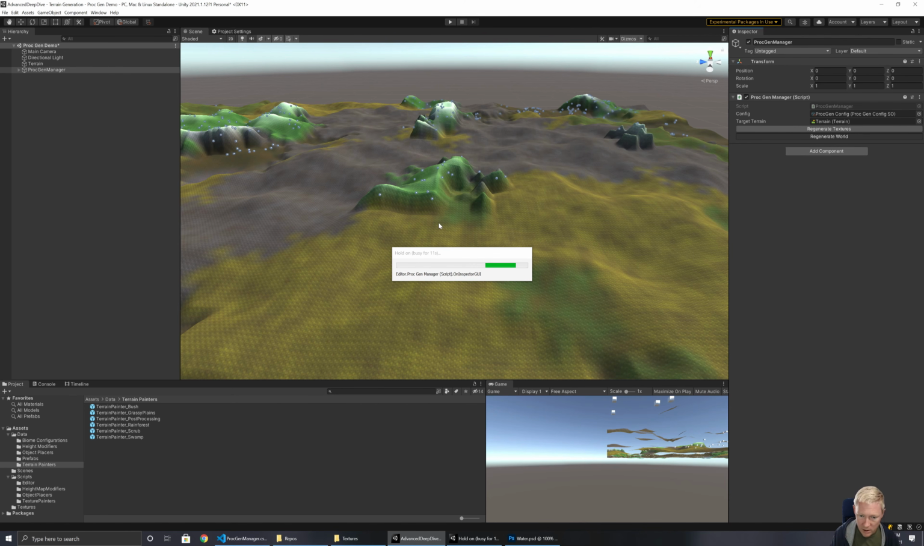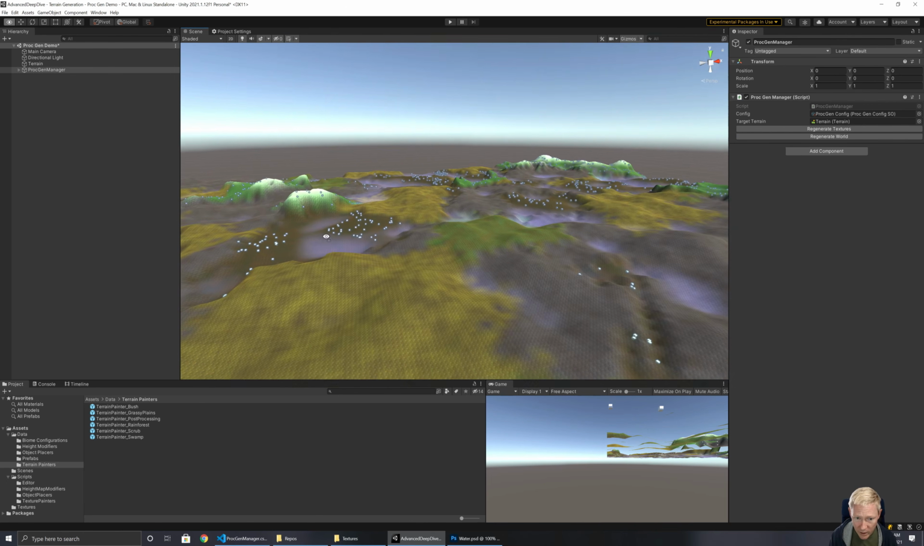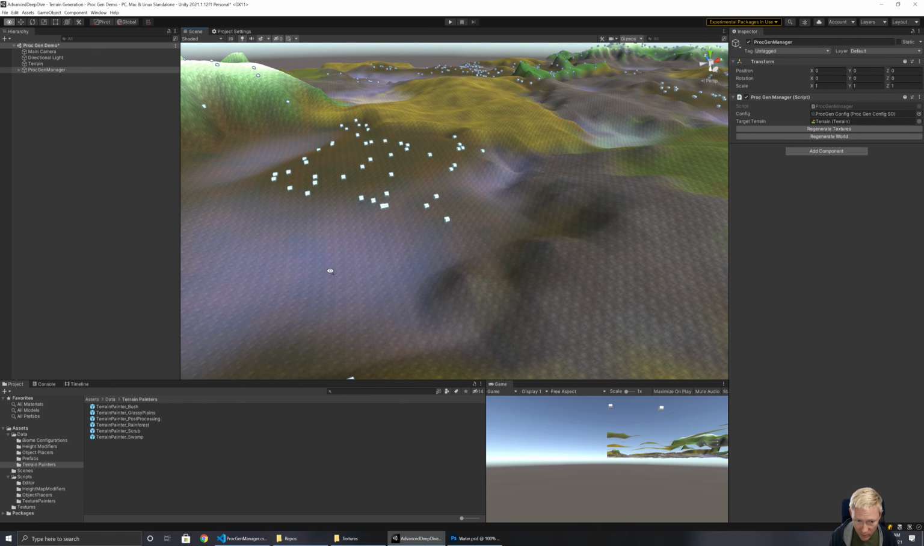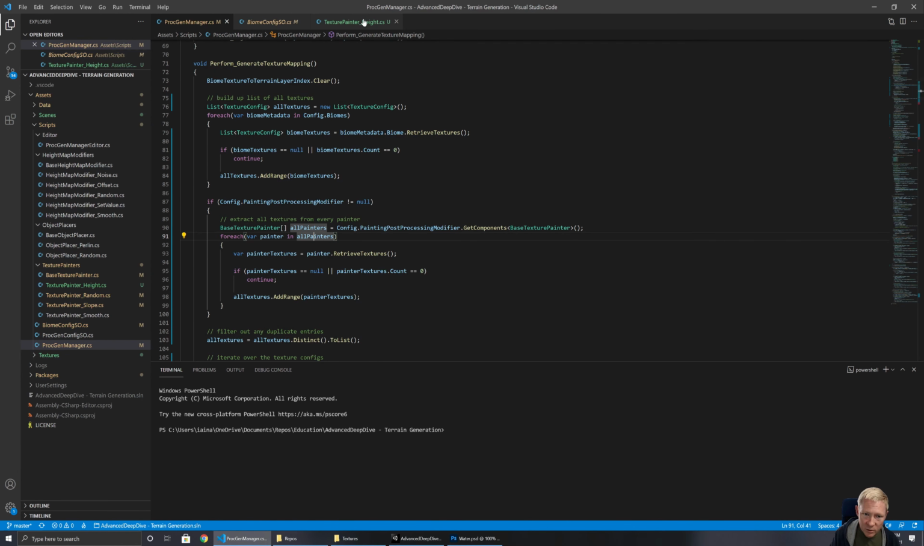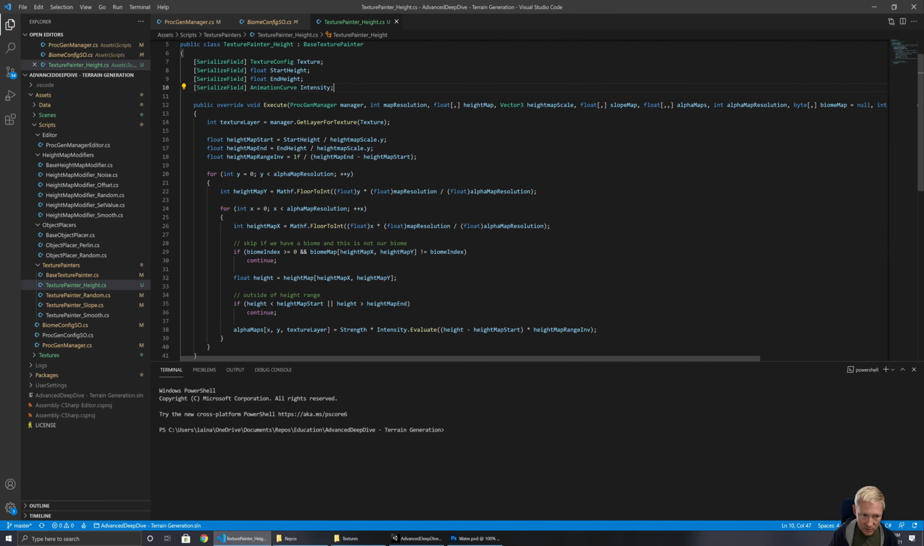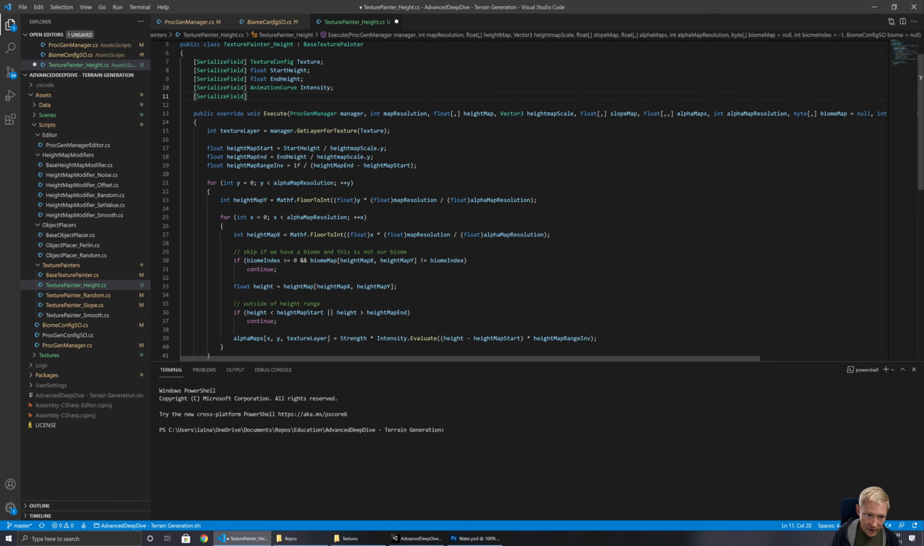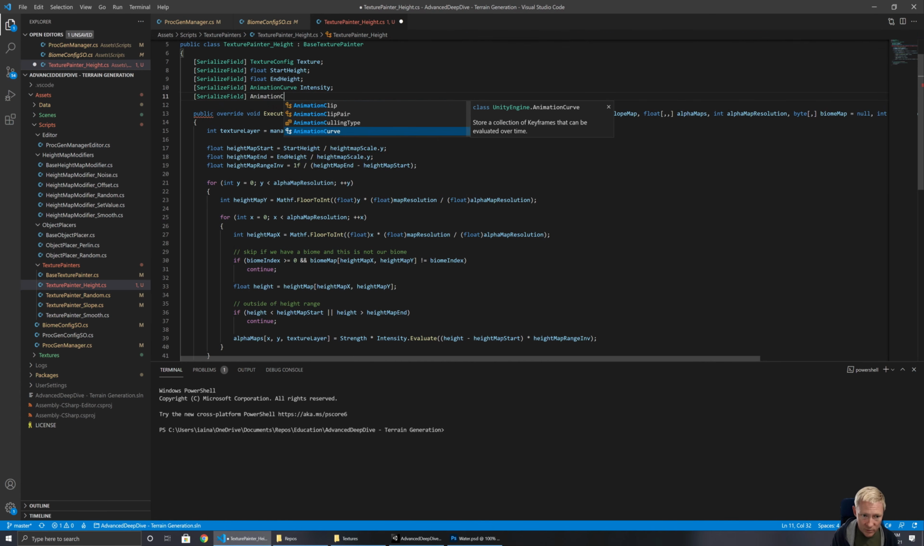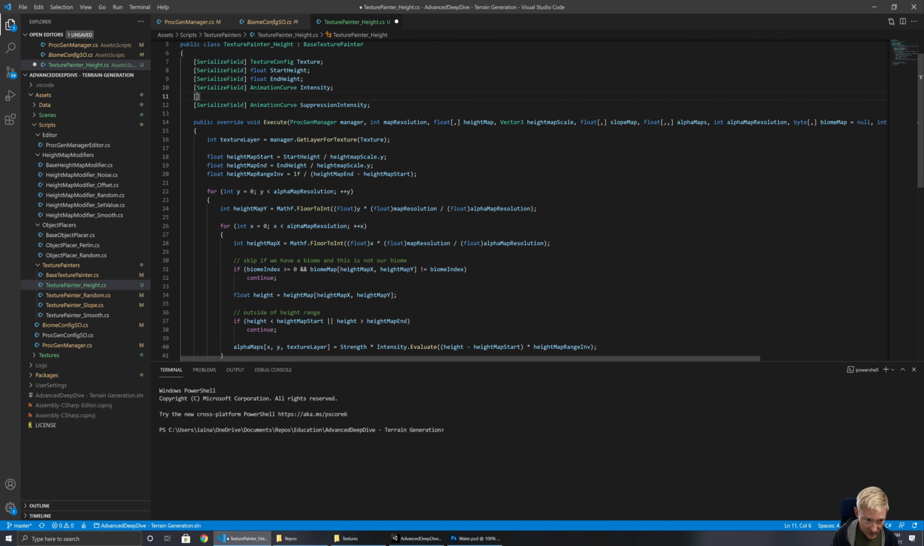So we'll let this run. And then what we'll do is we'll see how that looks. And we could potentially do stuff there in the painters where they actually suppress the other textures. So that's working better. So you can see we do get those appearing. Now, if we wanted them to do a little bit of suppression of the other textures, so we could have an animation curve, suppression intensity. So we could then have more.